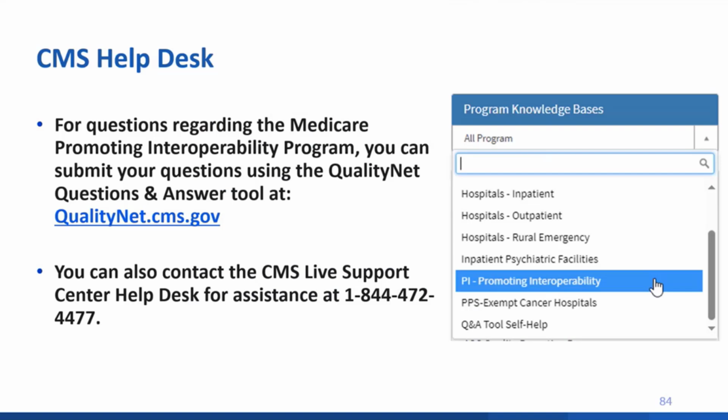For questions related to the Promoting Interoperability Program requirements, please reach out to CMS subject matter experts using the QualityNet question and answer tool available on the qualitynet.cms.gov website. To access the tool, click on the Help tab in the upper right-hand corner, then select Question and Answer Tool main page. Then select Ask a Question. From there, choose PI, Promoting Interoperability, from the Program drop-down menu. You may also contact CMS Live Support Center Help Desk at 844-472-4477.